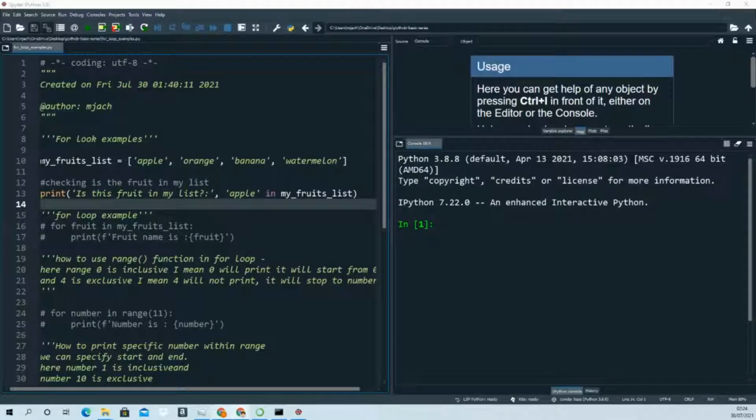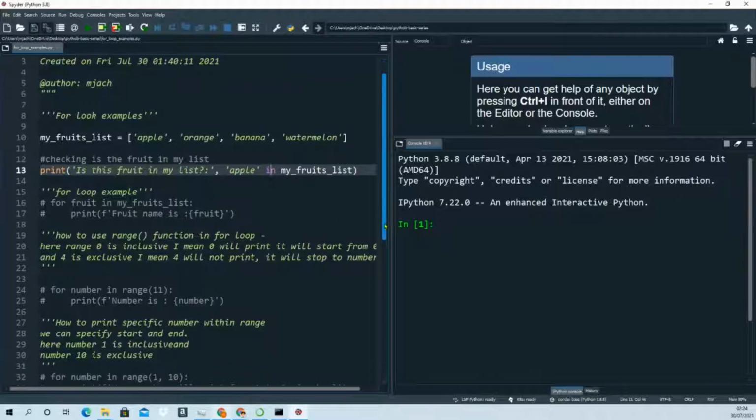Let's see, I've created a list. Inside the list there are some items. We know how to use the in operator. So I'm checking if apple is in my list. If it's available, it will show true. If it's not available, it will show false. Here's an example of how to use a for loop.